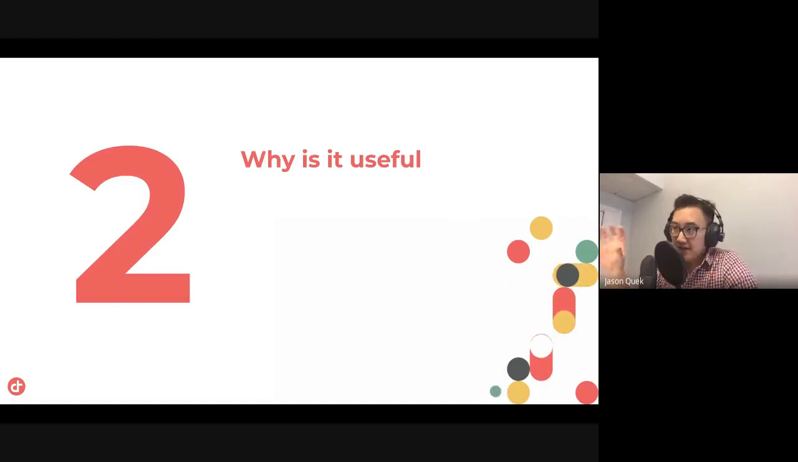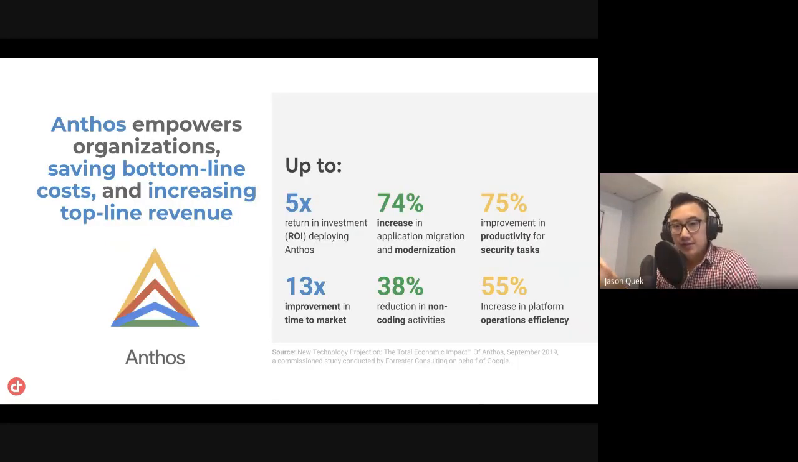So these are the key functionalities of Anthos at a very high level, right? Now I want to talk a little bit about why it is useful. This is a very broad slide about how Anthos empowers organizations by saving cost and increasing revenue. But I'm going to dive deeper into each of these different metrics.